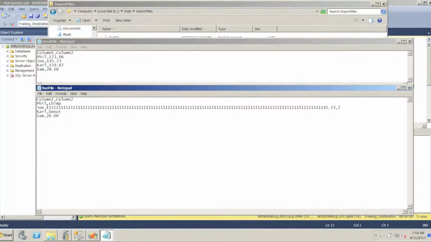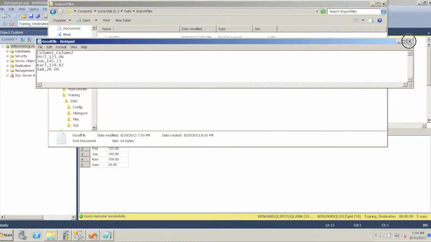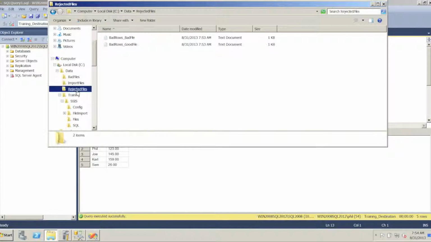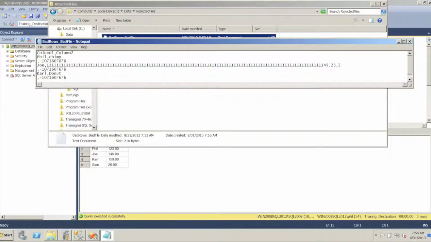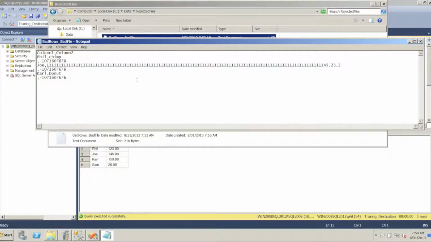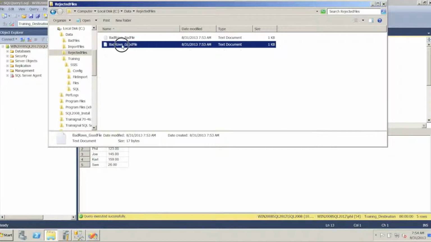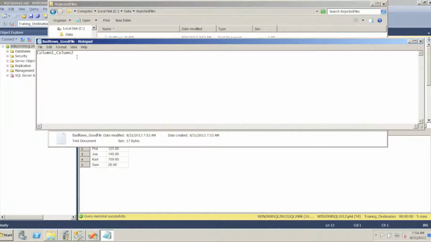So let's have a look at the rejected and see what's been created in the rejected files folder. So we've got a bad rows good file, which will be an empty file, but it will contain 2 column names. And the bad file itself contains the 3 bad rows, but because the 3 bad rows have a carriage return line feed on the end, the error code comes after them. So you actually get the error message or the error number at the end of them. So that's redirecting error rows into an error file.